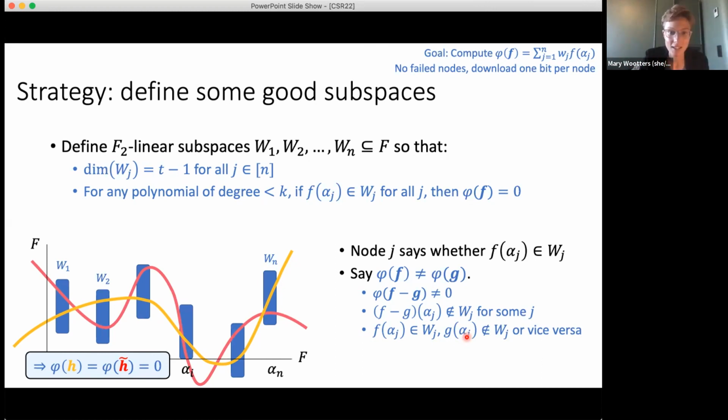So that means in particular that we can tell phi of f and phi of g apart, because in this case node j would say 1, and in this case node j would say 0. So the responses that Kiana is getting are going to be different in those two cases. Whenever phi of f is not equal to phi of g, the querier can tell the difference from queries that look like this. Does that make sense?